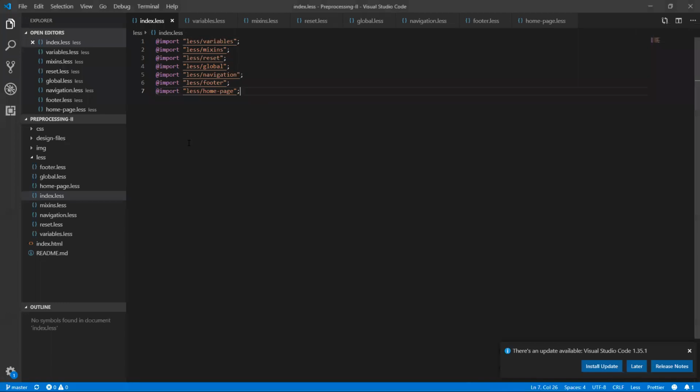Basically, we have this index.less file that acts as the container for all the rest of the files. It's literally just a file that imports all the other files, right? And Nick said the cascade matters, and he is totally right. So we have these in a very specific order. Can anyone think of why they might be in the order that they're in?